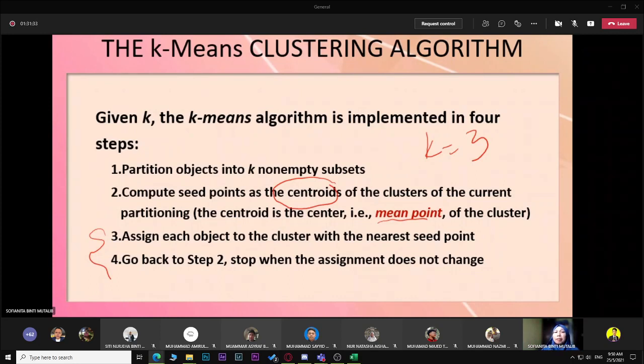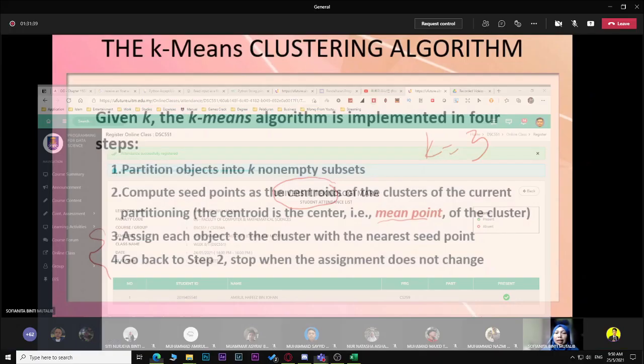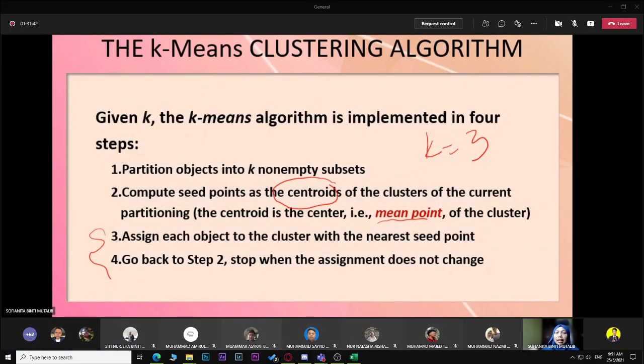This is done several times. Do you get the process just now? Do you understand the process of comparing and assigning the objects to the clusters? Okay, that is only iteration one.